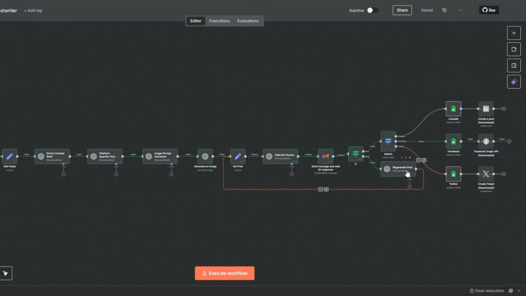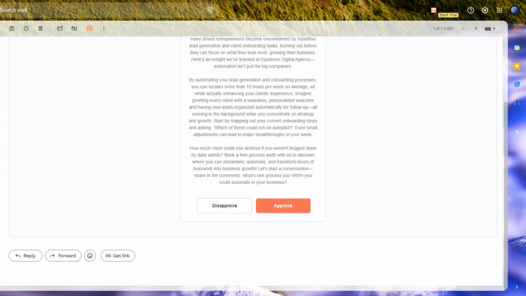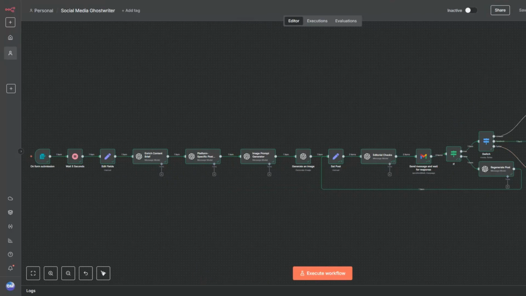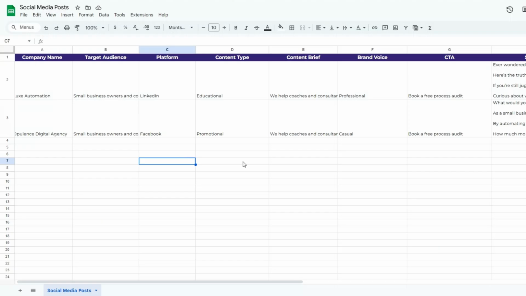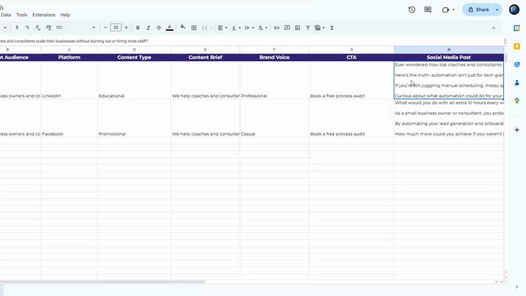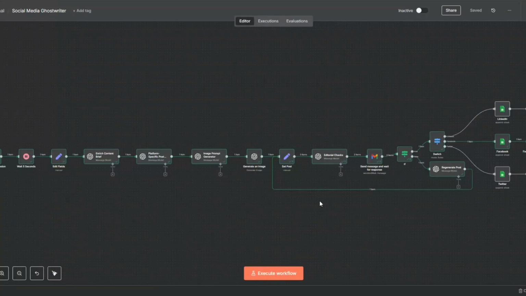And if we disapprove it, we're regenerating a new post within this node and then passing it to the editorial checks and then sending the new post to ourselves via email to either approve or disapprove it. And then if we approve the post, we're now proceeding to add the form submission and the social media post that we just generated using this workflow to our database or a spreadsheet. As you can see right here, where we're adding the company name, target audience, platform, content type, content brief, brand voice, call to action, and the comprehensive social media post that we just generated using our workflow, as you can see over here. So our social media ghostwriter workflow works perfectly.